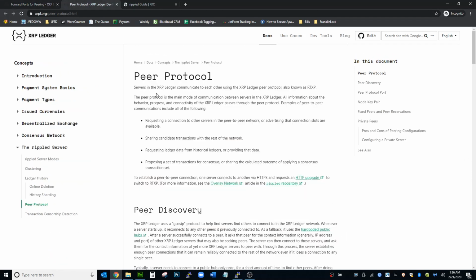I just want to read to you what the peer protocol is, and I'm just going to read it right off of the XRP Ledger website. Servers in the XRP Ledger communicate to each other using the XRP Ledger peer protocol, also known as RTXP. The peer protocol is the main mode of communication between servers in the XRP Ledger. All information about the behavior, progress, and connectivity of the XRP Ledger passes through the peer protocol.